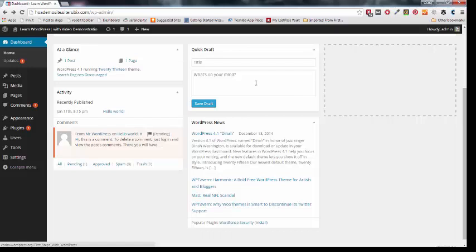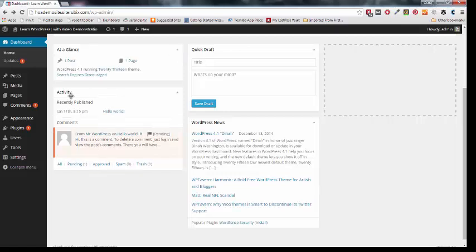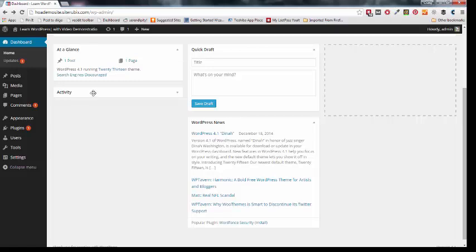The other objects on this page are the At a Glance, where it shows you your recent activity inside your site. Each of these windows can be opened and closed so that you can display the contents or you can hide the contents. If you hide the contents, you'll have a header bar for each of the separate boxes. So if I wanted to hide all my current activity, I could close that and it would just take it down to a header bar.